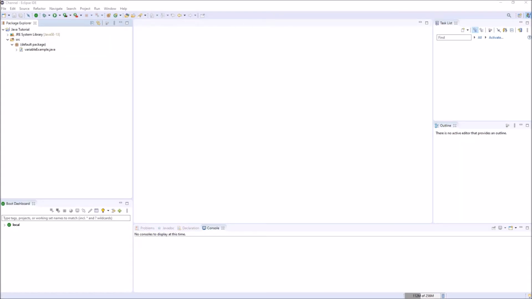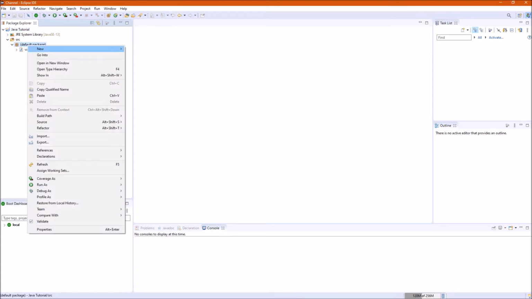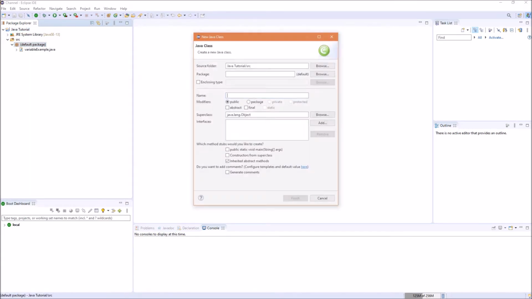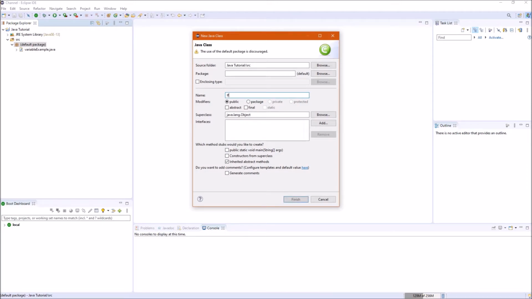Now, let's give if statements a try. So hop into your favorite IDE. You could use Eclipse. I'm using Eclipse. You can use whatever you want. So, last video we created a new Java project called Java Tutorial. And in the default package, let's create a new class, and we can name that if statement.